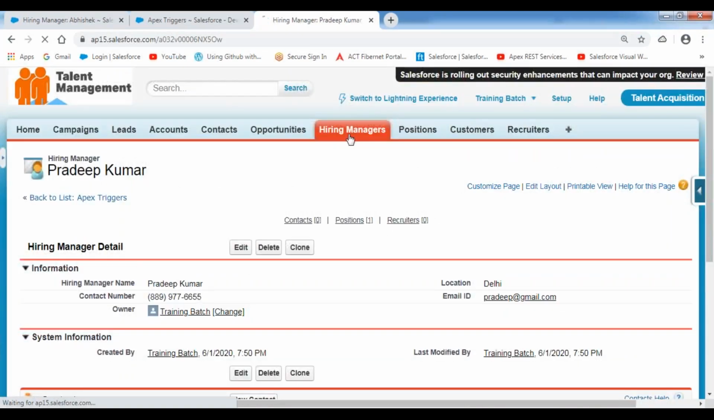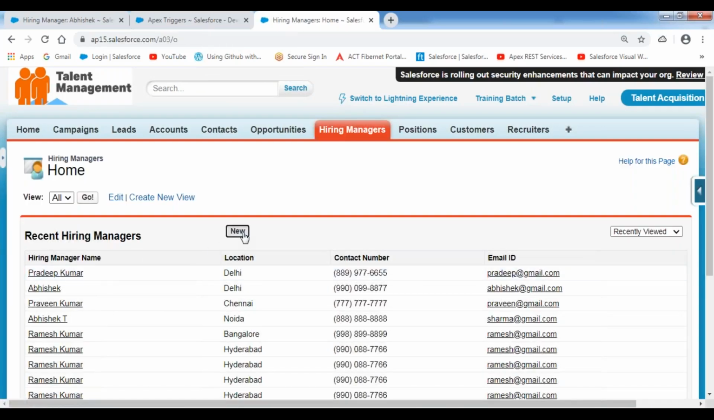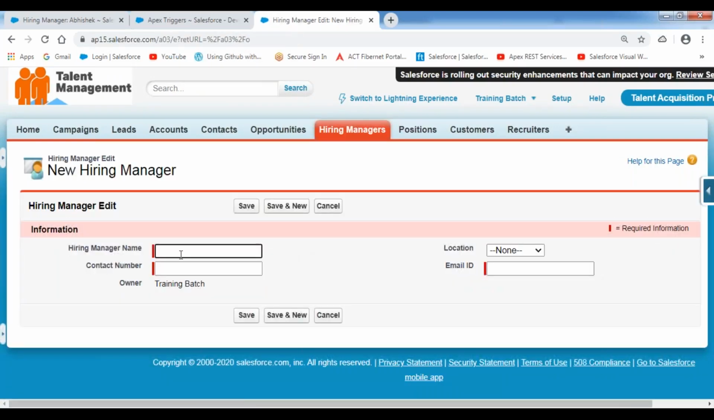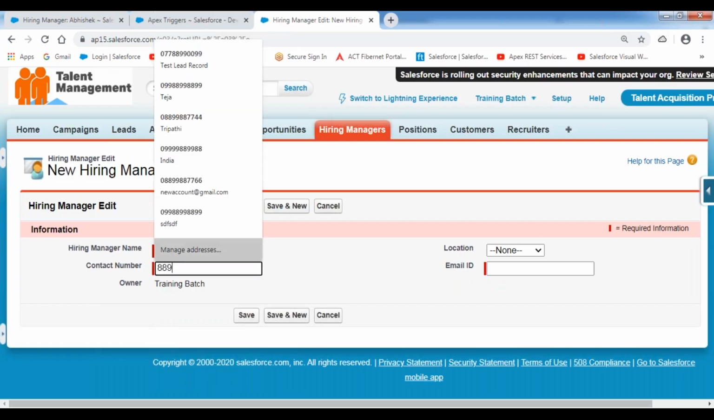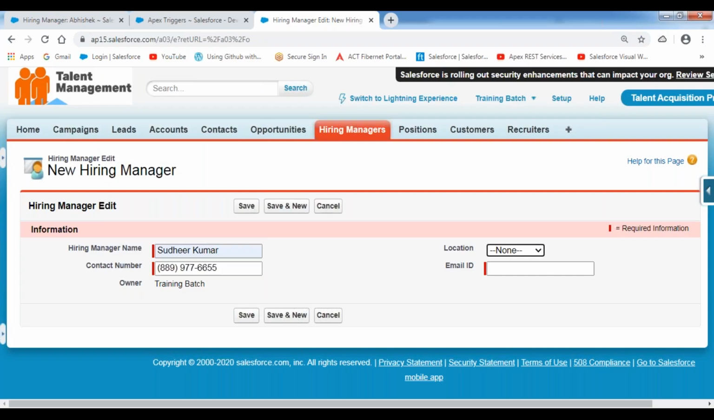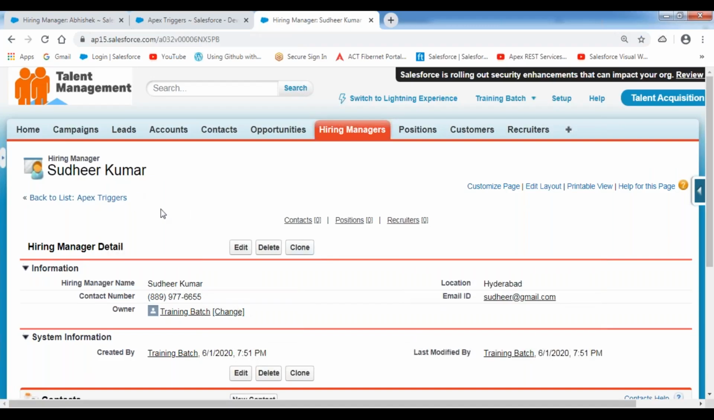For example, I'm doing the negative testing now. I'm creating a new record over here with the name Samsudhir Kumar. Contact number, I'm giving some value. Location, I'm indicating Hyderabad. Email ID Samsudhir@gmail.com. Once you click on this save button, the hiring manager record will be created.